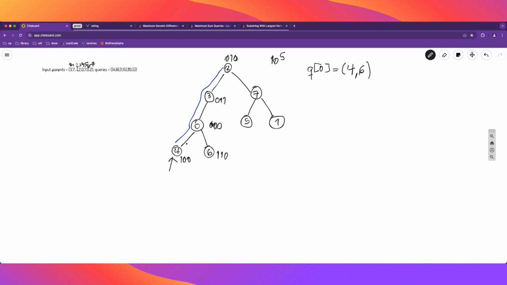Okay, so what if we had a trie data structure where we had all the values in this path? For example, we would have the root, and here we have a 0. So this starts from the most significant bit. Now you're going to see why. But here, for example, if we're adding 2, then we have a 0.